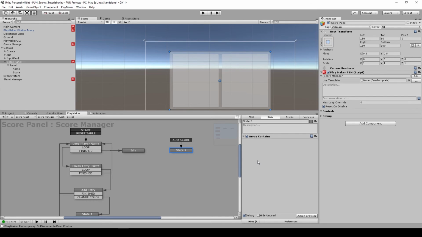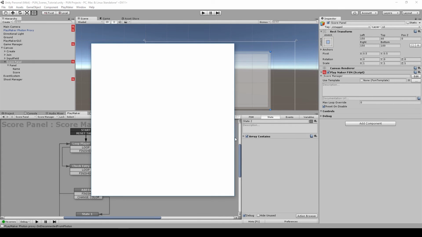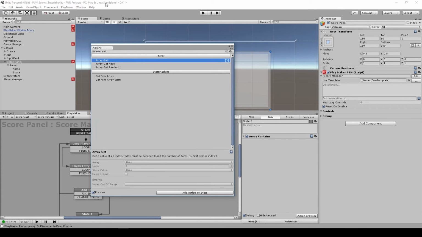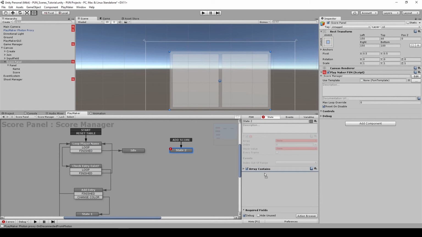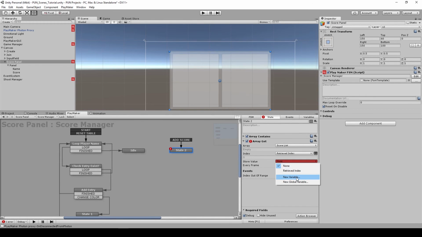and then we need to get the index, or we need to get the integer from the score list here. So from that retrieve index, we are going to get the value, and we are going to create a new variable to store this value here. So temp integer or temp score integer.